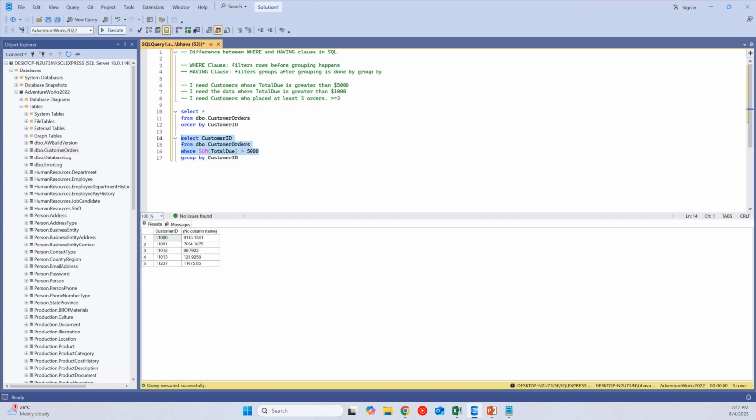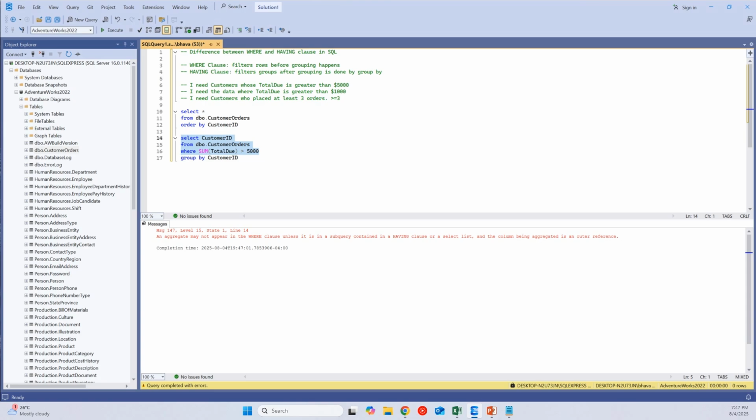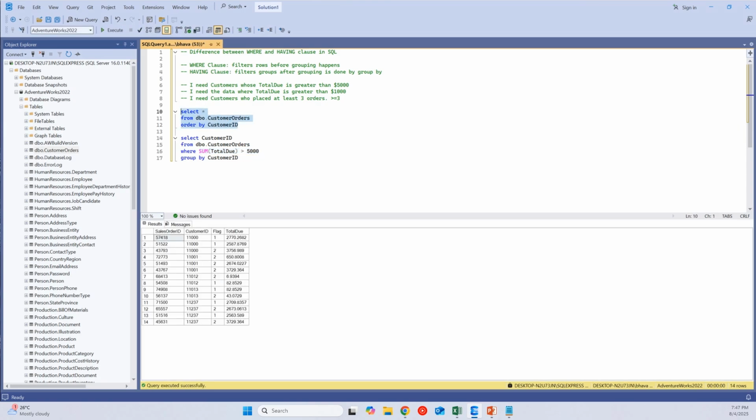Think like this, no, it will give us an error. Why? Because we are applying aggregated filters on our row table, and WHERE always applies on this particular row table. So here what we are saying is, give me the customer whose total due sum of this. By which row should SQL consider? So that is why we cannot apply WHERE here.